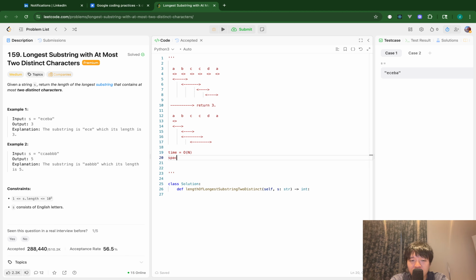And for space complexity, it should be O(1), constant, because I have to keep track of the statistics of the window: which characters are in the window, and how many times each character appears in the window. But this window can have up to 2 characters, so I can think of the space as constant. Okay, so that's it.